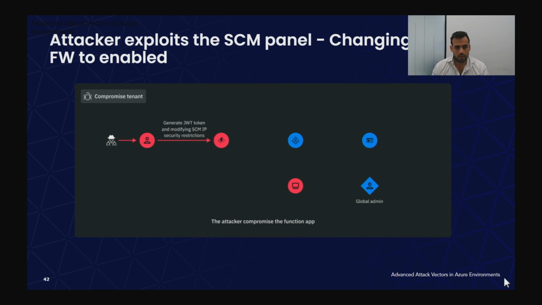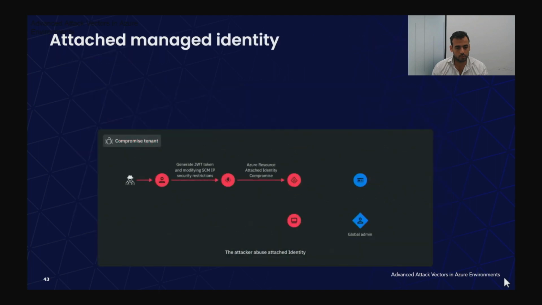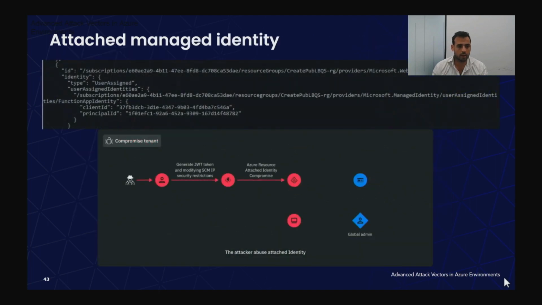And right now, in this scenario, we are in this specific spot. Next, the attacker enumerates the current function for managed identities and discovers that he has a user managed identity called function of identity.